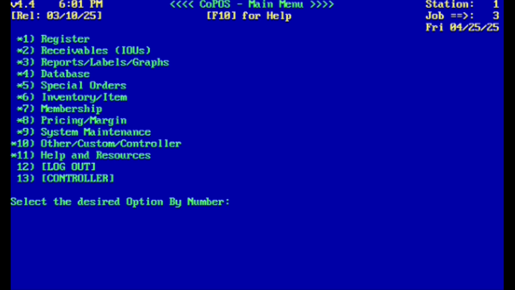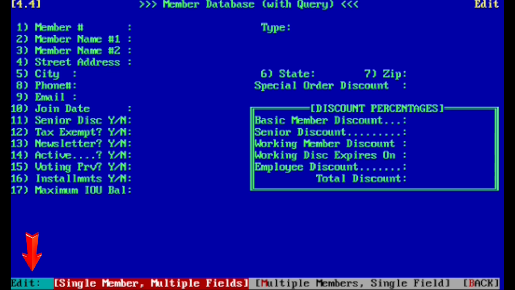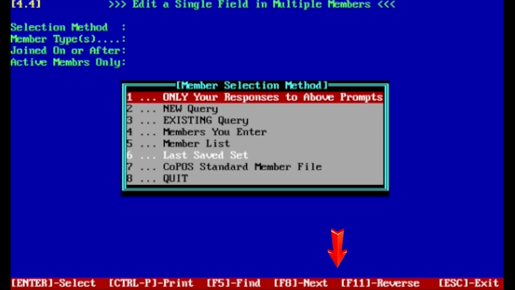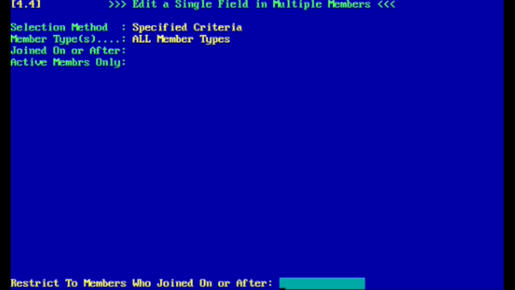There are a lot of places in CoPOS where we are asked to enter data in the right-hand column of a table, and there are lots of tips and tricks to learn about here. Let's say your store has a newsletter and you know only some members want to receive it. You would go into option 4.4, select Edit, then Multiple Members, Single Field. We'll then select 1, Only Your Responses to Above Prompts. Select Member Types. Let's select No. Restrict to members who joined on or after.